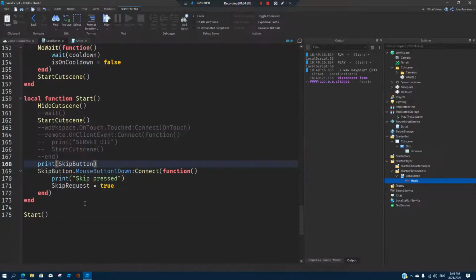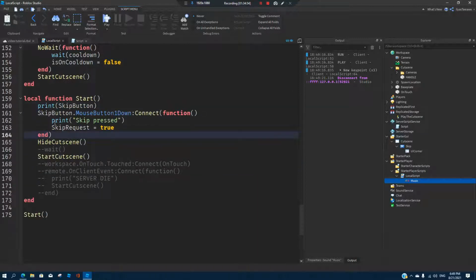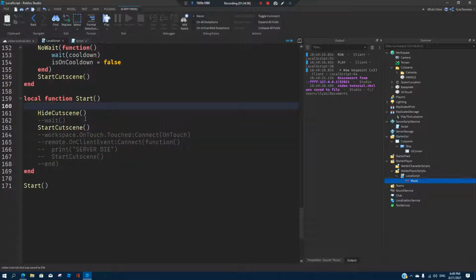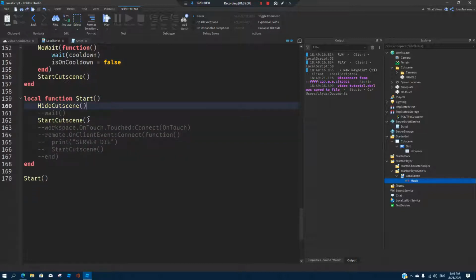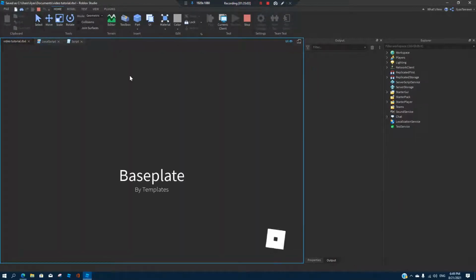Oh, for some reason, oh yeah. Because I'm starting the cutscene first. Oh yeah, I need to start the cutscene, but this should be first. I should do this first. Let me do it here, before even hiding the cutscene, because why not? Or actually do it here. Okay, now it should work.